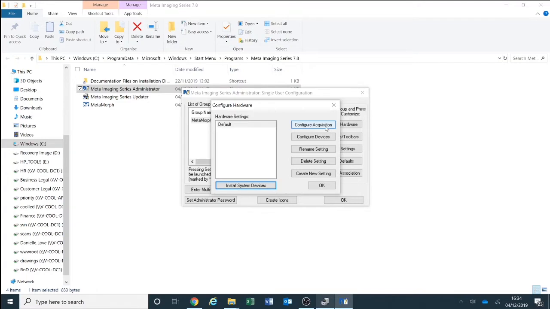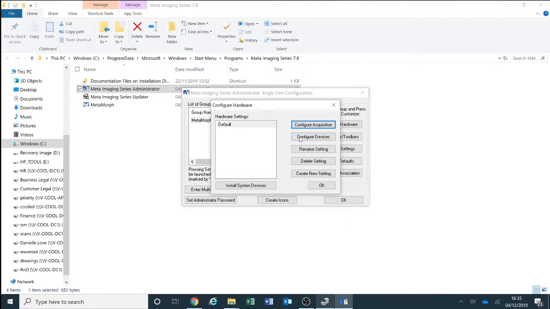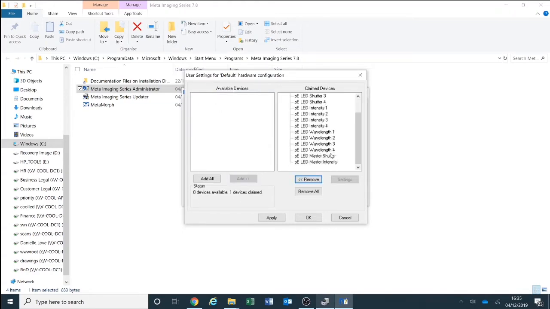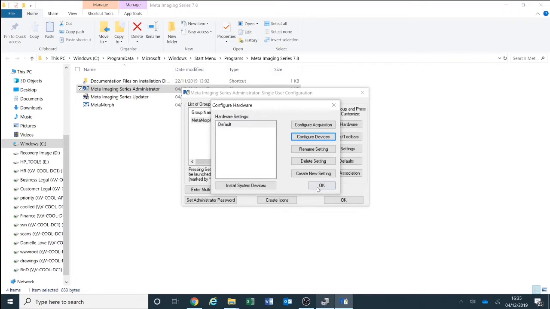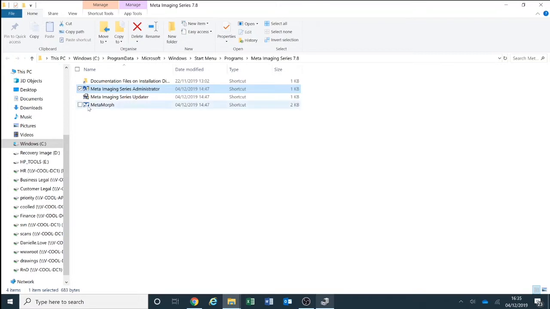You can then go to Configure Acquisition to add your imaging device. In this case, we will be using a demonstration camera. Then select OK. Finally, select Configure Devices and ensure that the CoolLED PE available device has been added to claimed devices. Again, click Apply, followed by OK. Select OK on the Configure Hardware menu and OK on the Administrator. You are now ready to open MetaMorph.